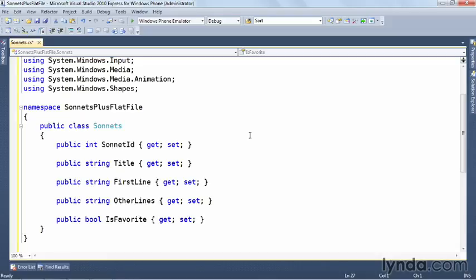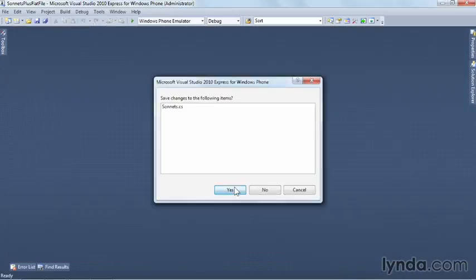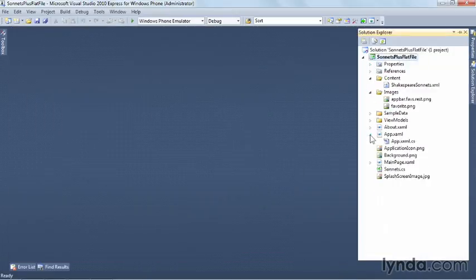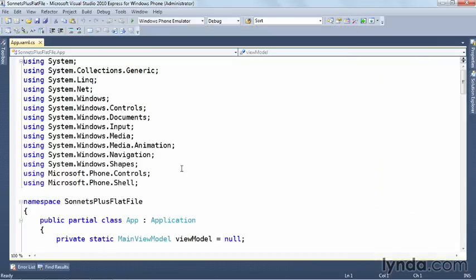So the way we're going to do this in the flat file version is we're actually going to read and write all 154 sonnets to and from XML. And when we want to create our list of favorites, we'll be looking at the Boolean flags, iterating through the list of sonnets to create a subset of our list. Save that. Now we're going to add some code into the main app C# file.